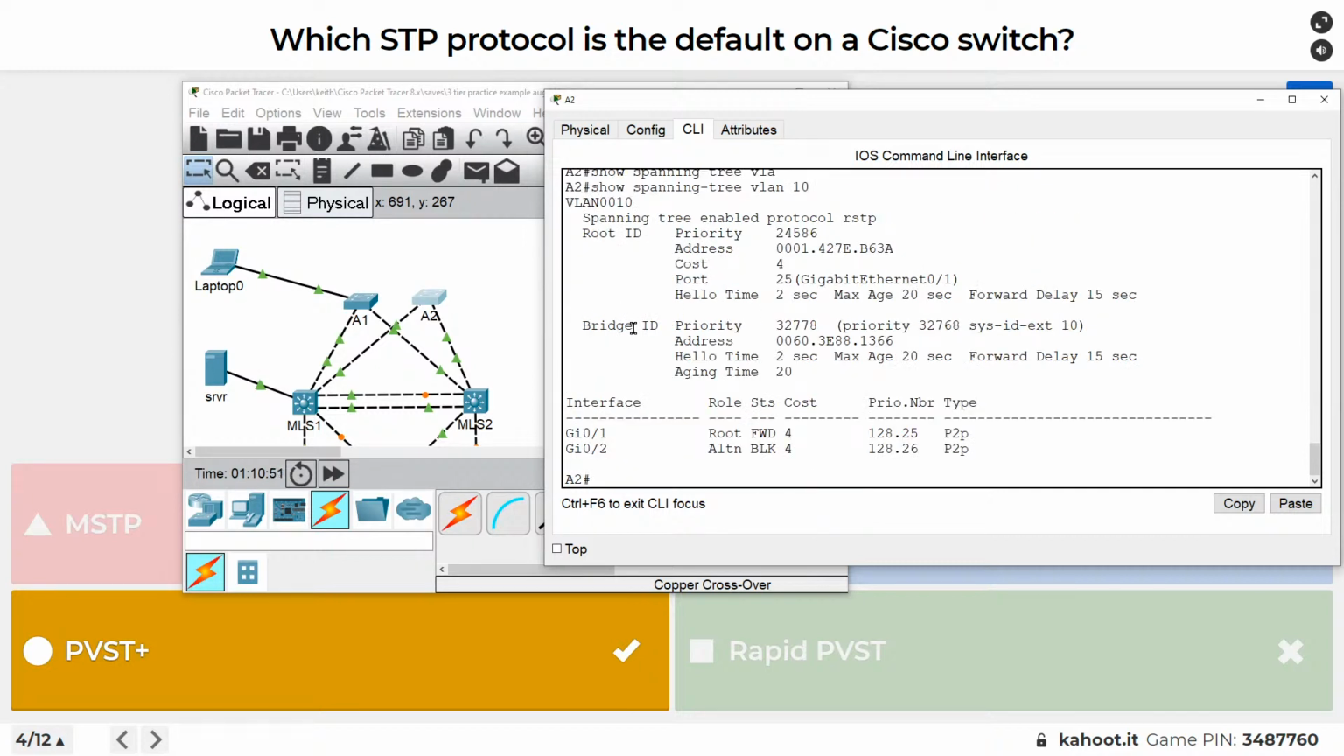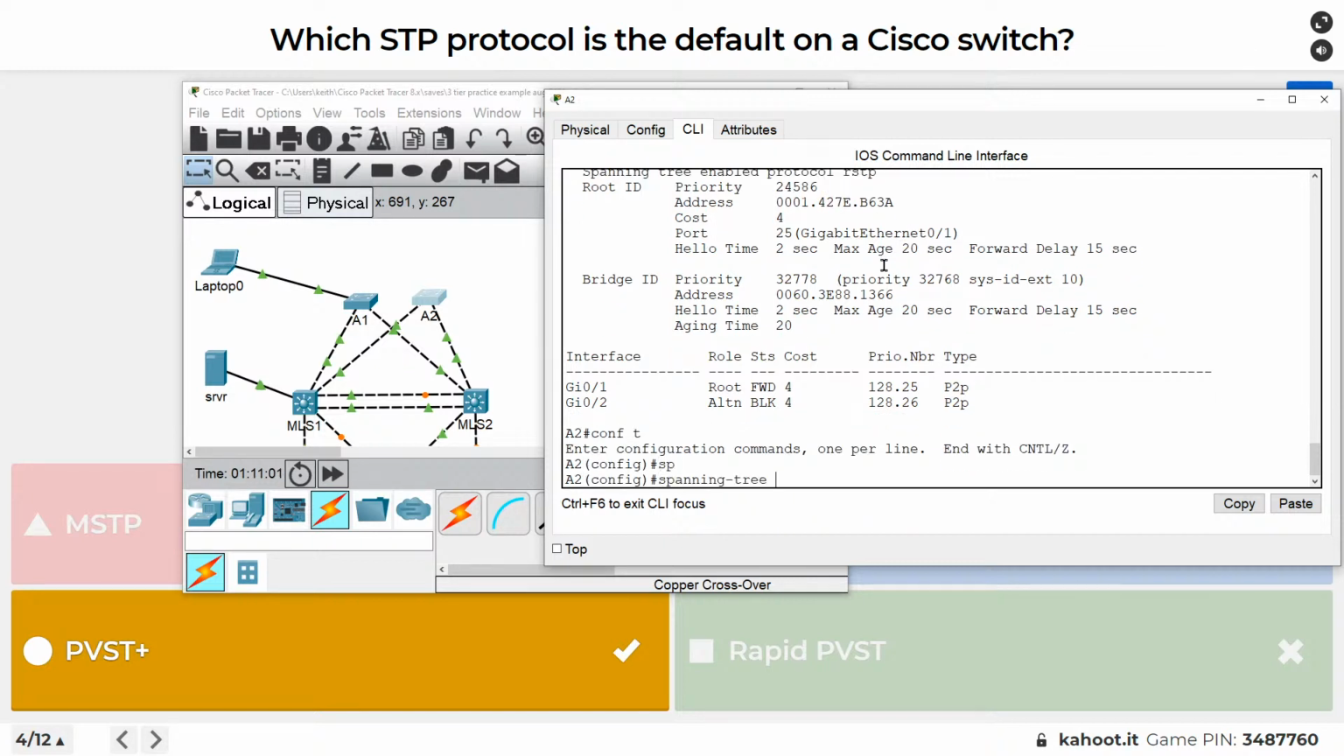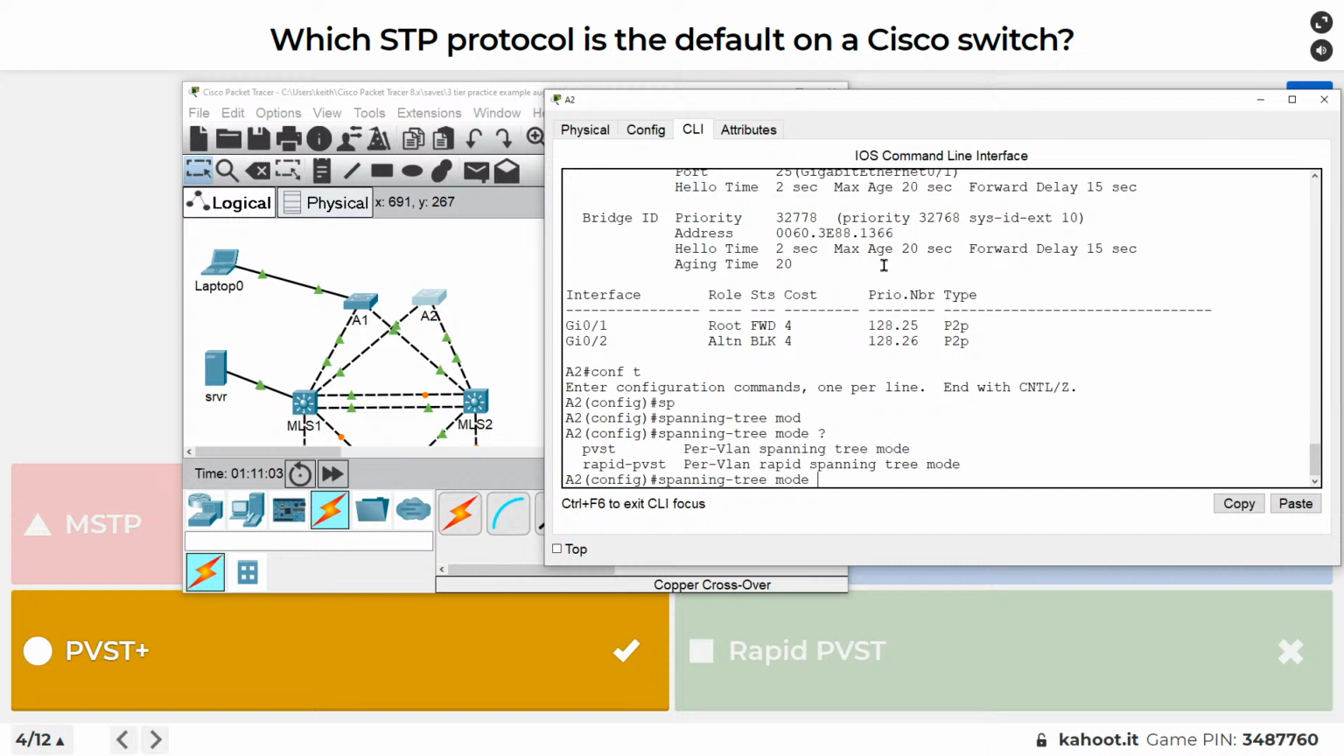All right, so here's spanning tree information for VLAN 10. And right there it says RSTP. That's rapid. That's the per VLAN rapid spanning tree from Cisco. So if we wanted to modify that, we could go to spanning-tree mode, question mark, and PVST right there.